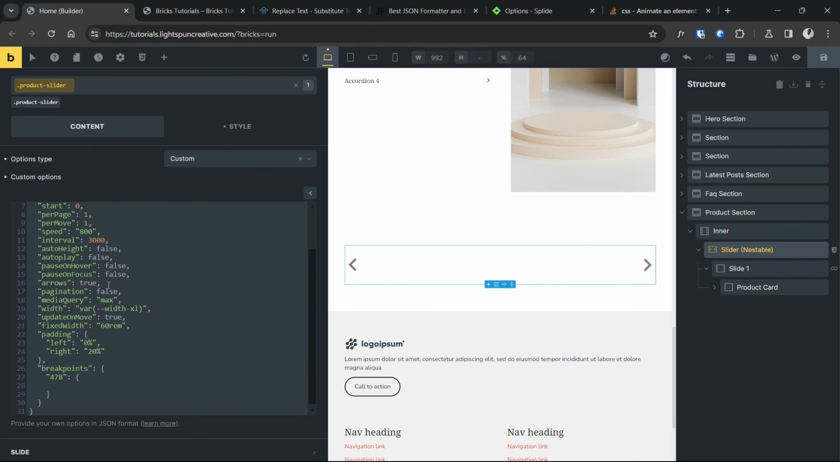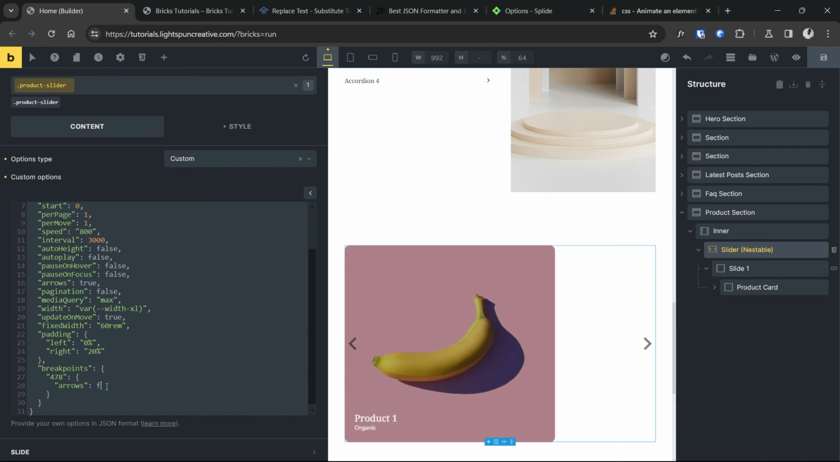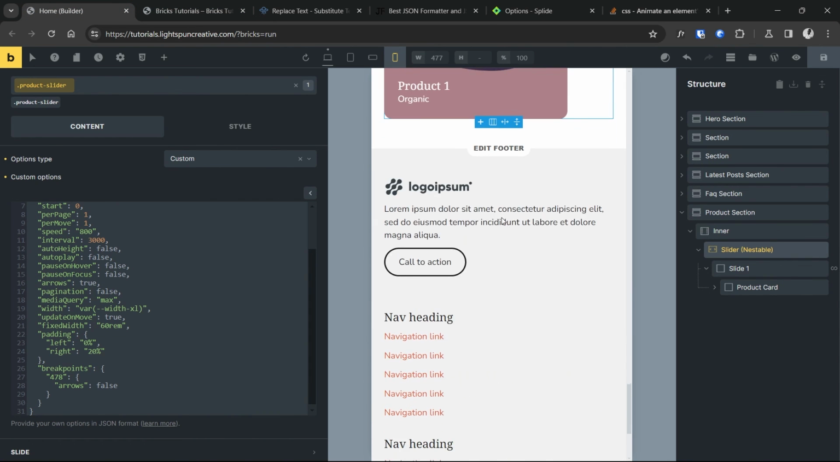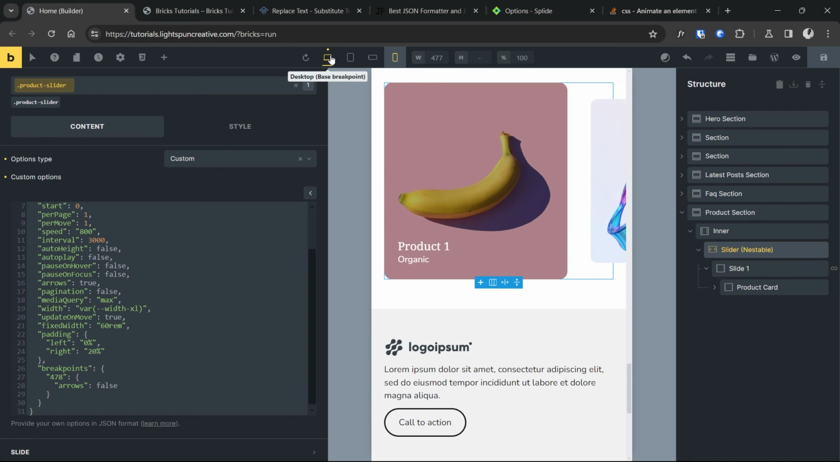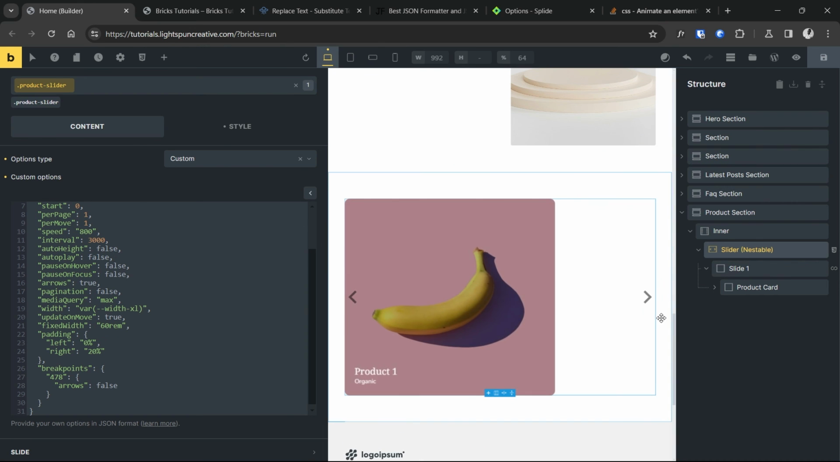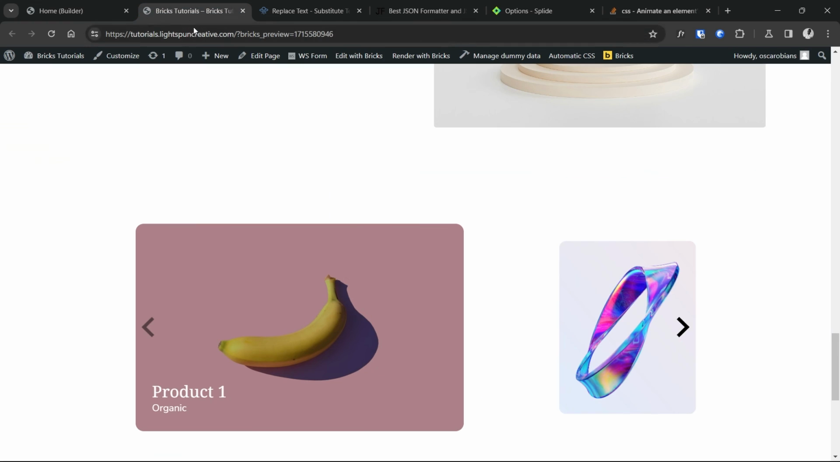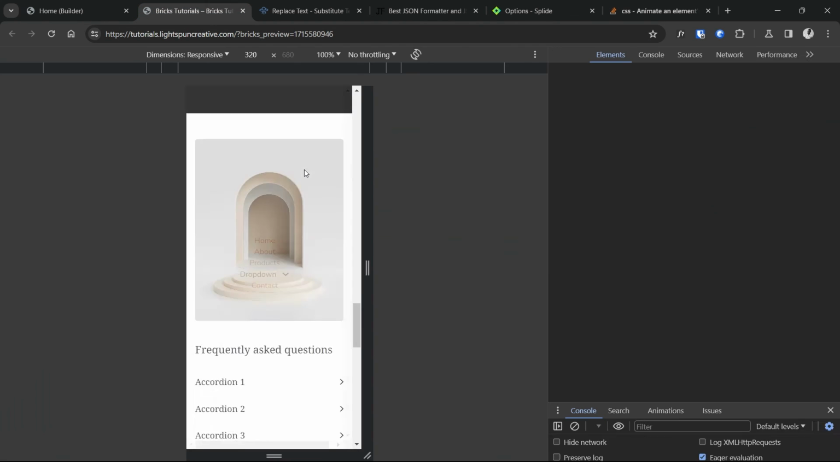So we can actually reverse all of these. For example, on the mobile breakpoints, I'd like to remove the arrows. So I can just copy this setting here and set that to false. It may not immediately be visible here, but on the mobile, when you switch to that, you notice the arrows are entirely gone. But for larger devices, you have those navigation arrows. So this way, users can actually scroll.